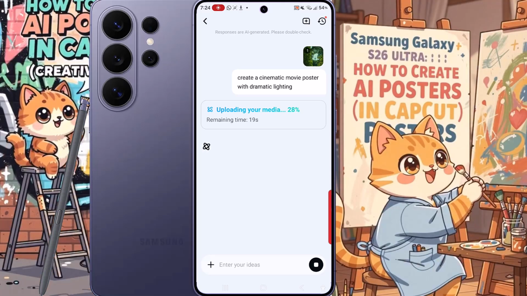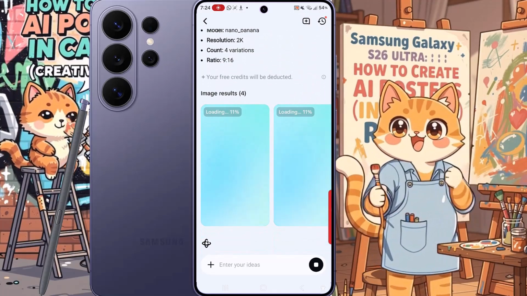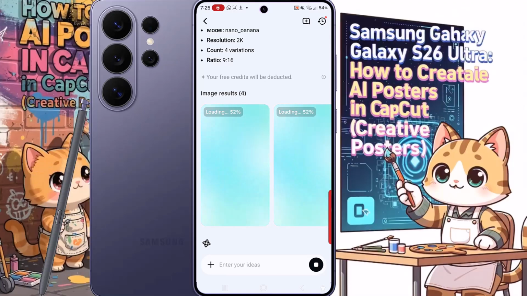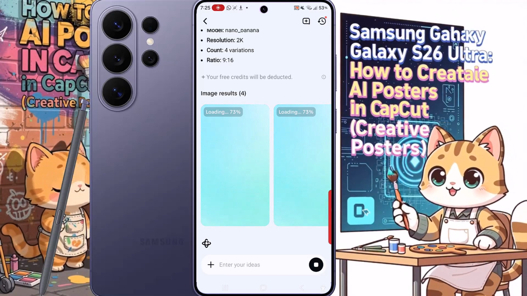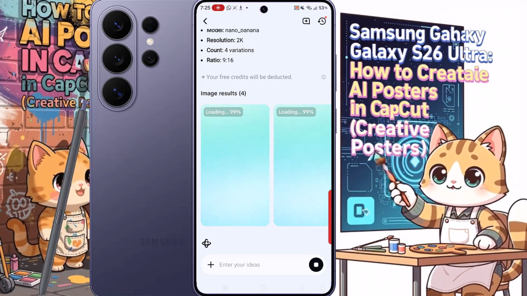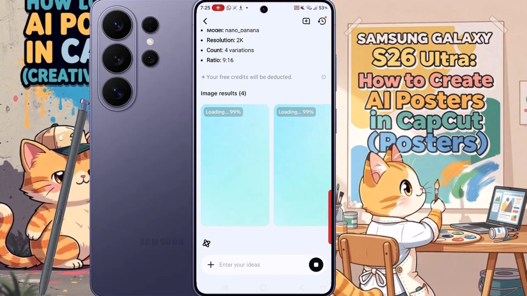CapCut will process your request and generate an AI poster based on your photo and prompt. Wait a few moments until the result appears. Once finished, you can preview, save, or continue editing the poster. This makes it easy to create professional looking posters using AI directly on your phone.